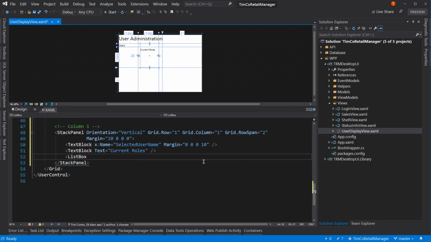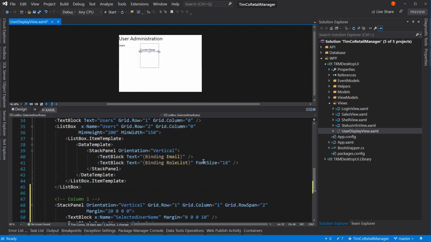What this will be is a list of the roles that a user is currently in. So x:Name equals selected user roles. I think that's it for the list box. We'll see in a little bit if we need to add more things, but I think that's probably good.